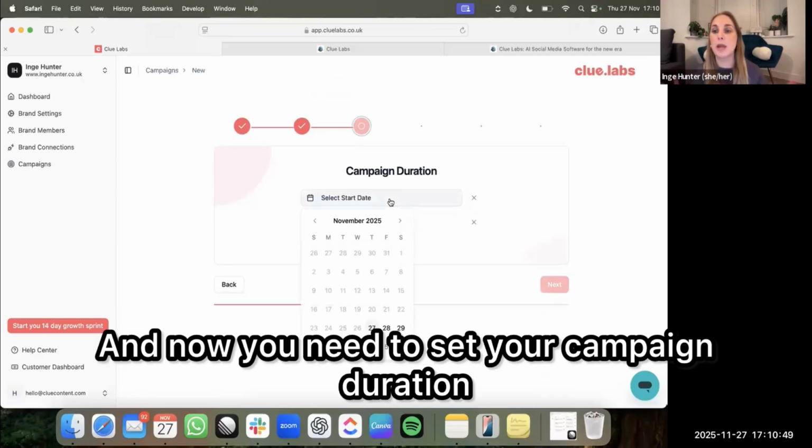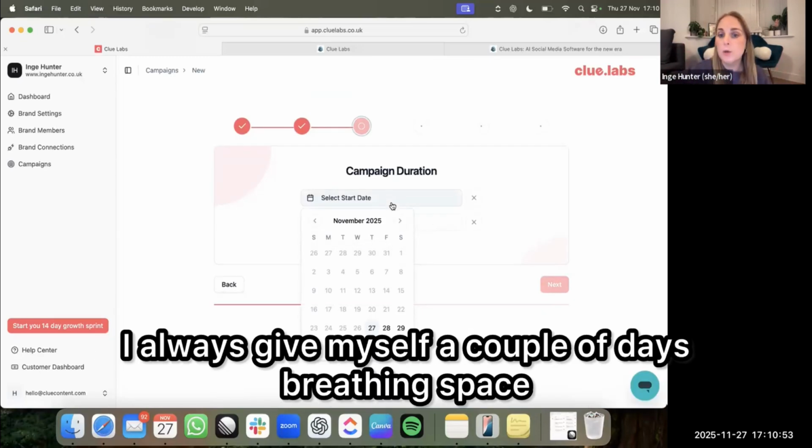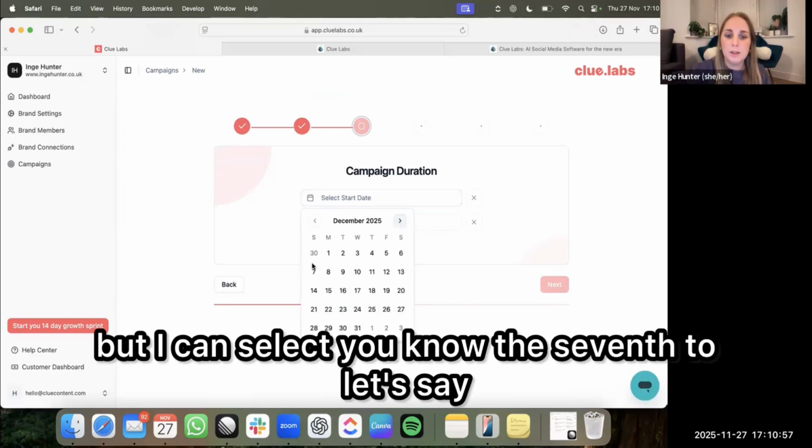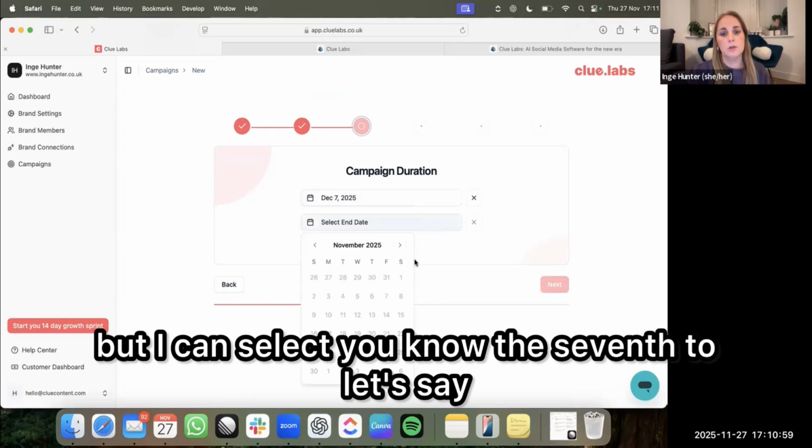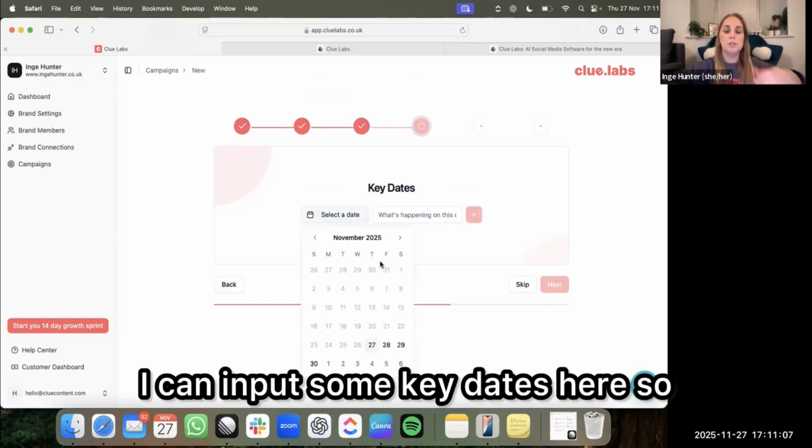And now you need to set your campaign duration. So how long do you want these posts for? I always give myself a couple of days breathing space because I actually have to make the things, but I can select the 7th to, let's say, the 21st. So a couple of weeks of content. I can input some key dates here.